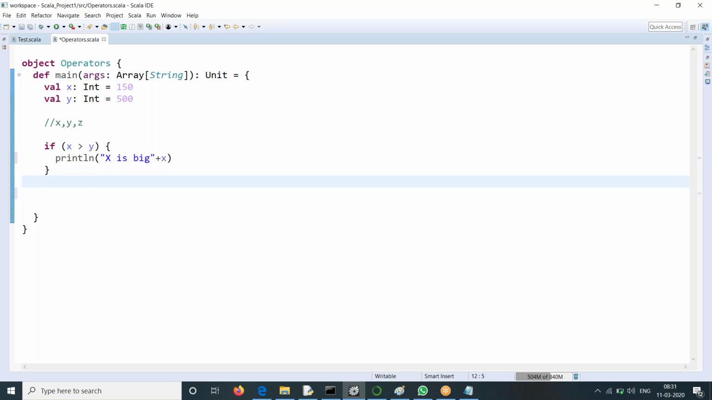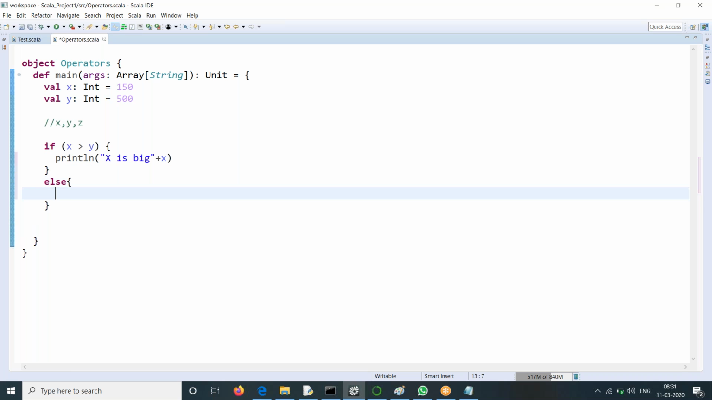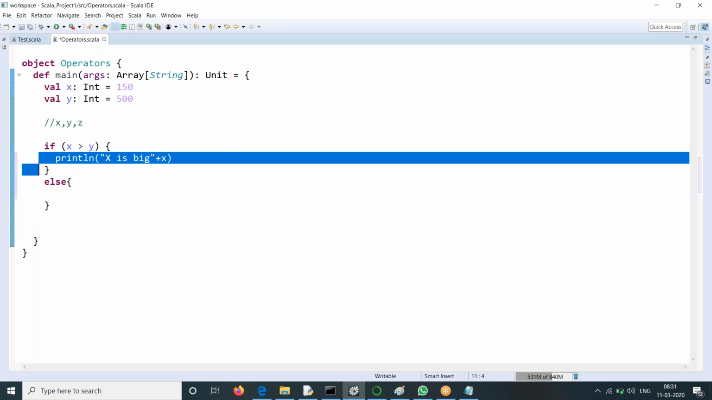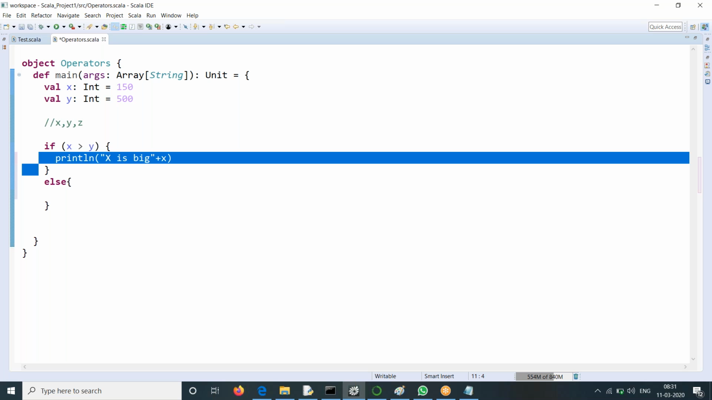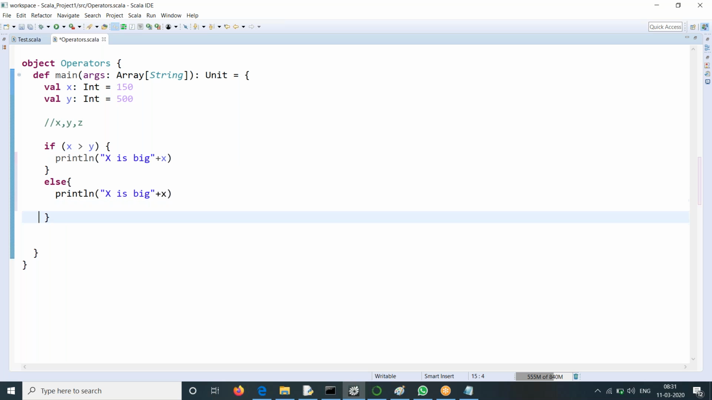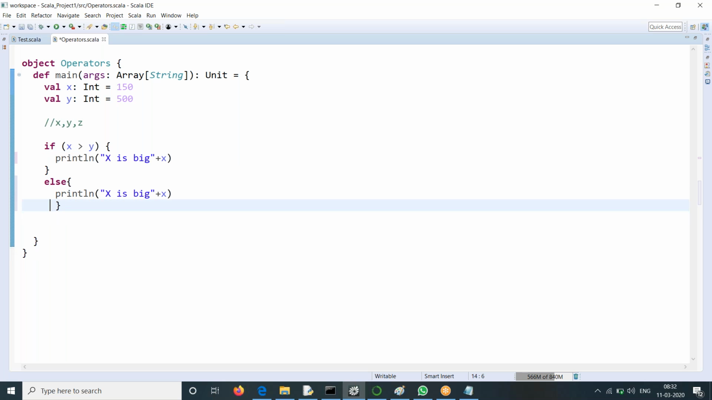Similarly, for else, there is nothing to do here. Don't put a condition with the else. If anybody is new to programming, don't put a condition with the else part. And you can say here, y is big and print y. Save it.